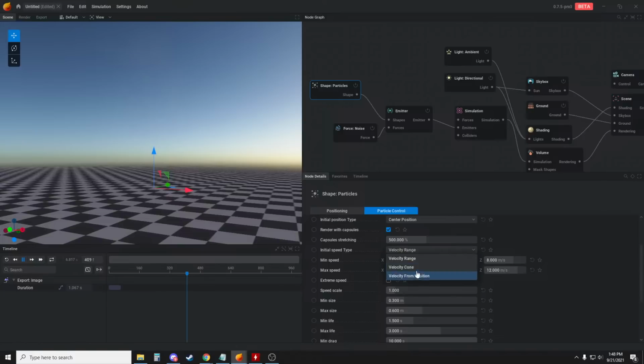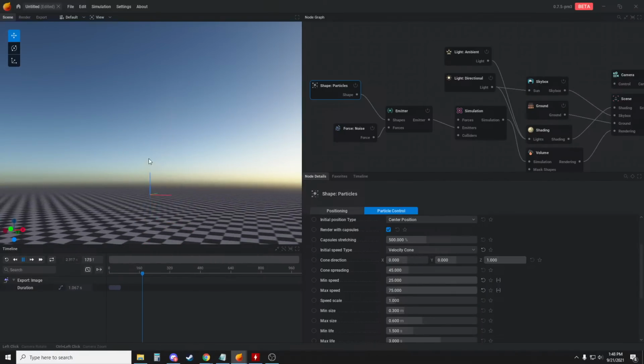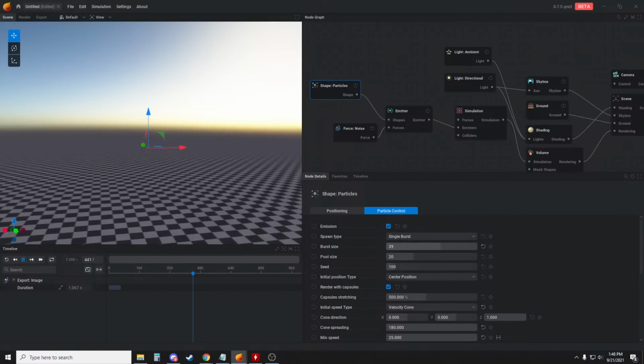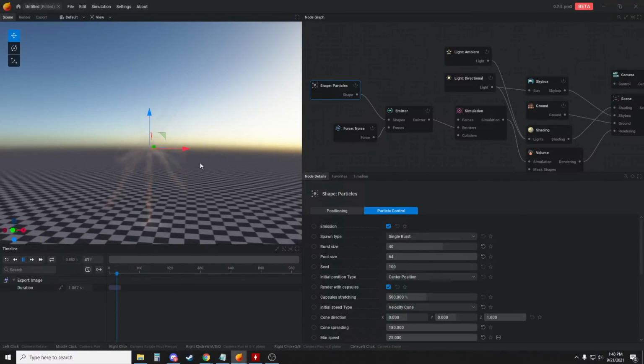If we want that, let's change our velocity range to velocity cone, which basically says we're going to emit a certain velocity in a cone. We'll do 75 and 25, so we'll have some pretty quick explosive stuff. We're going to change our cone spreading to 180 so that we have things coming out in a full circle. We're going to change our pool size. And now we have a really quick burst.